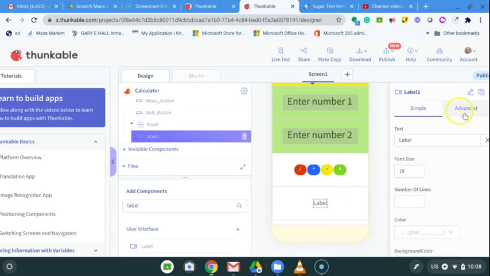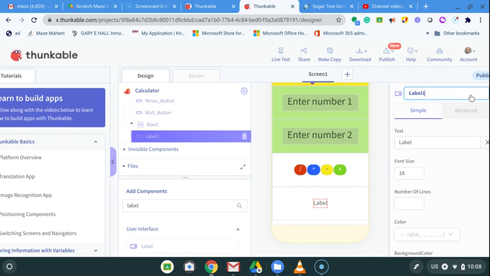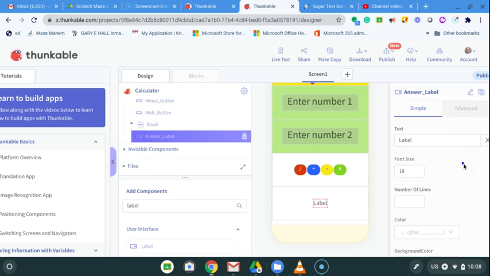The first thing you should always do is rename it. So I click on rename, and I'm going to keep the label bit, but I'm going to call it answer underscore, instead of a space, because it won't let you put a space, and I'll rename it that.